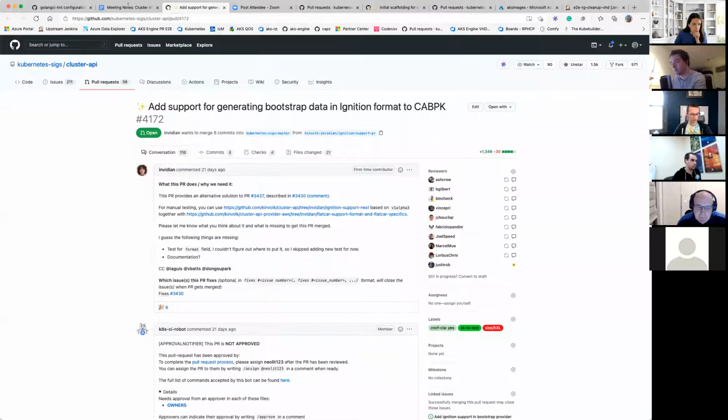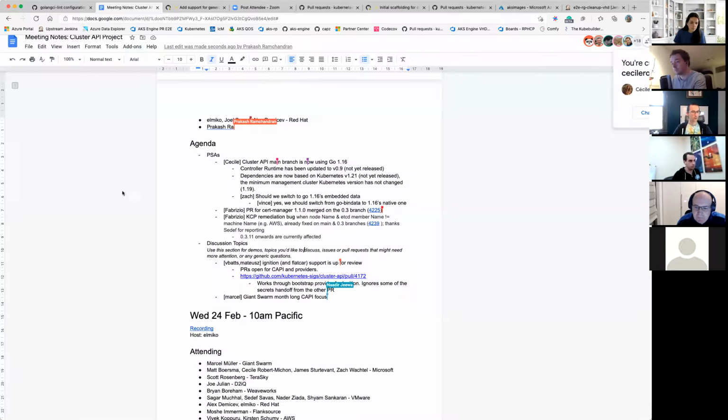This is just raising it to attention that since we've started working on it, even folks that are not using Flatcar and otherwise that are interested in Cluster API support and Ignition have jumped in. So it's actually gotten a lot of really nice, productive feedback, and otherwise iterating. This is just raising it up.